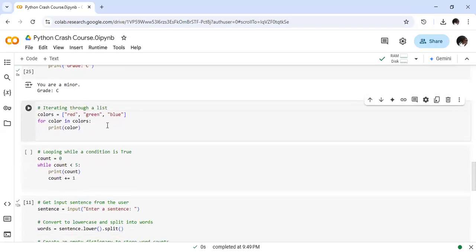So we can also iterate through a list using the for loop. When we have a list, in this case colors, we have red, we have green, we have blue in this list, and we want to iterate through. We want to make sure Python prints out each of these elements individually. So what we use is the for loop. The for loop is actually used to iterate through a list, mostly a list or maybe a string.